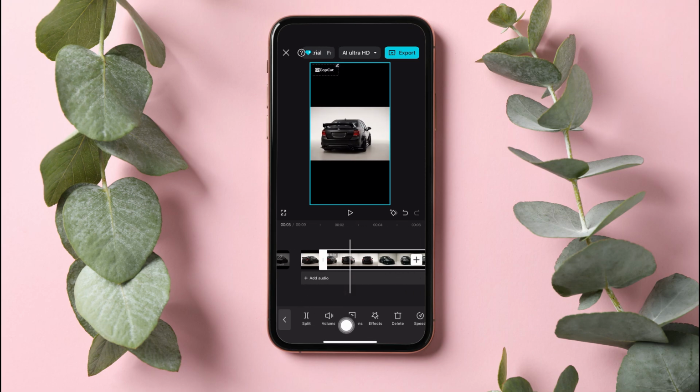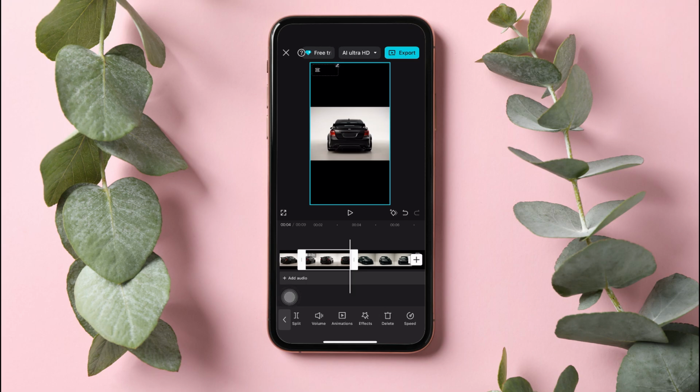Create short clips by tapping on Split below. Then, select the clip you want to do slow motion. By selecting the clip, a toolbar appears at the bottom. From this toolbar, select the speed option. Then choose the normal speed adjustment tool.